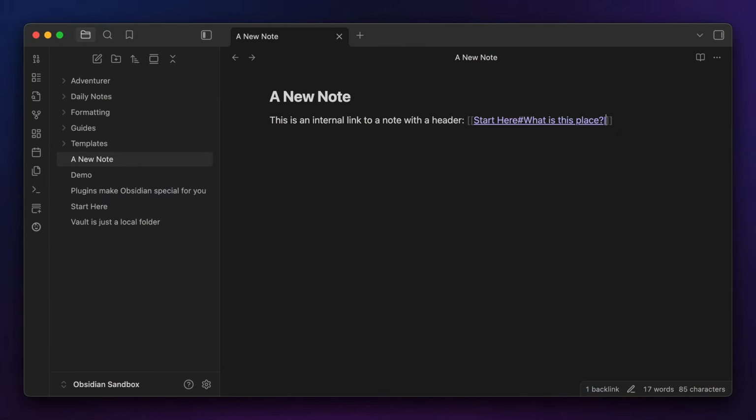So for example, sometimes you want the link text to say something different than the actual note name. So in these instances, you can use the pipe symbol after the note name and type the text that you want to appear on the link before closing the link with double brackets. I use this all the time when I'm linking to Canvas or Base files, as I don't like seeing .base or .canvas from the file name in the link inside my note.